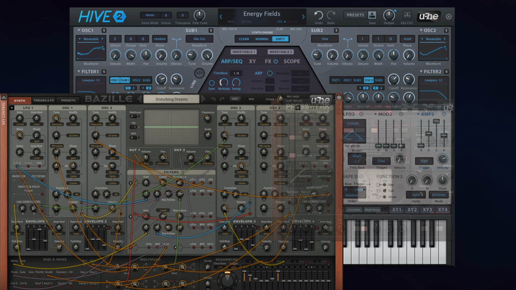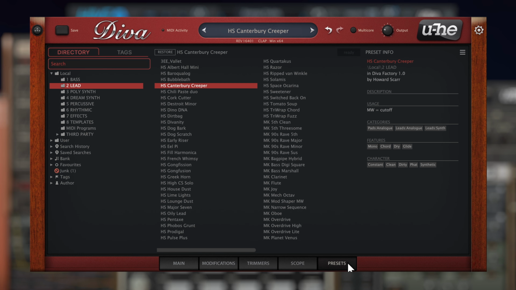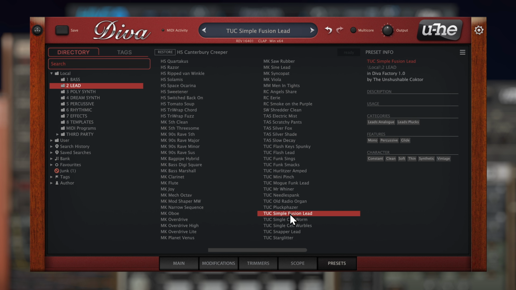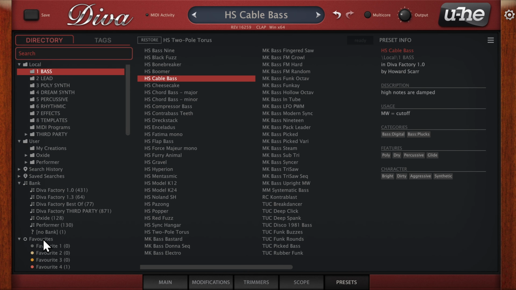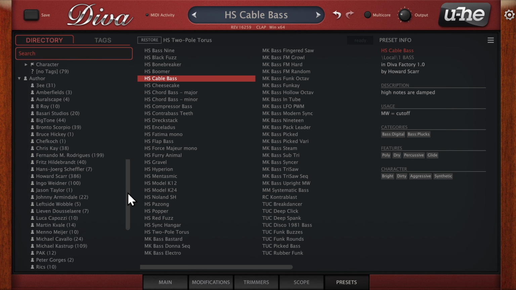What do all our plugins have in common? It's the preset browser. At first glance, it may look like a simple directory of presets, but there's much more to it. It's a powerful utility that's well worth mastering. In this video, we'll walk you through all the aspects of the preset browser.